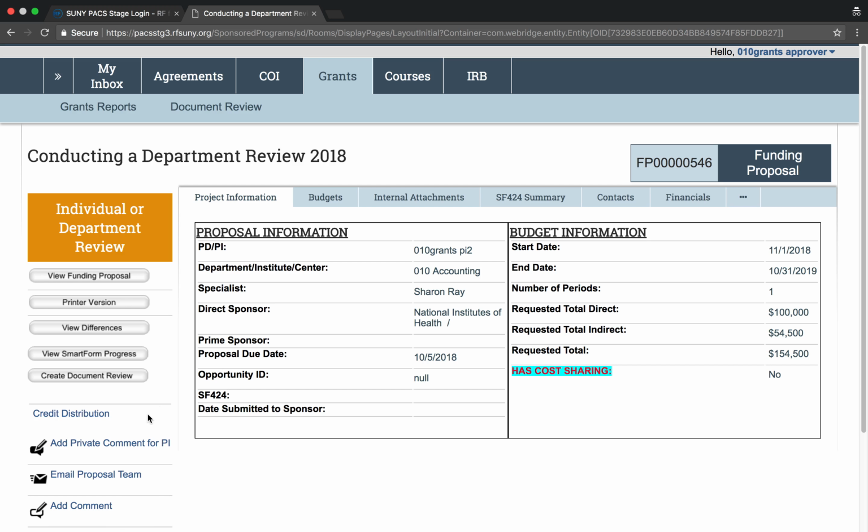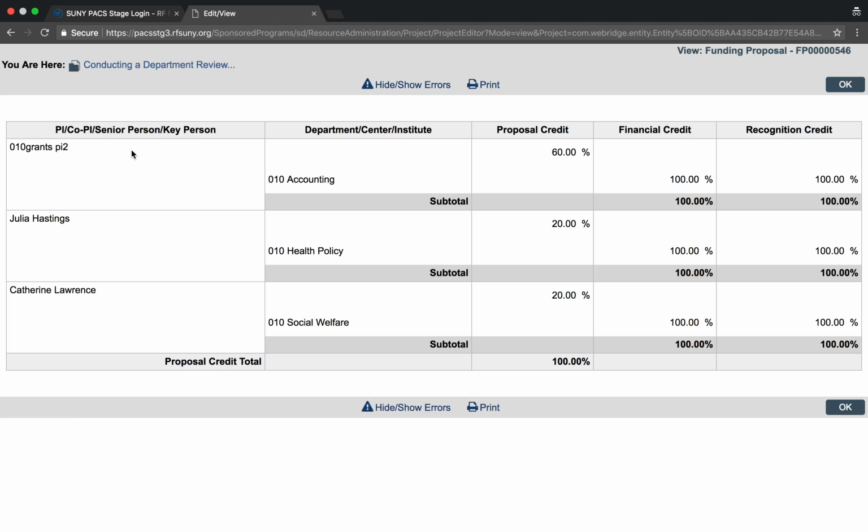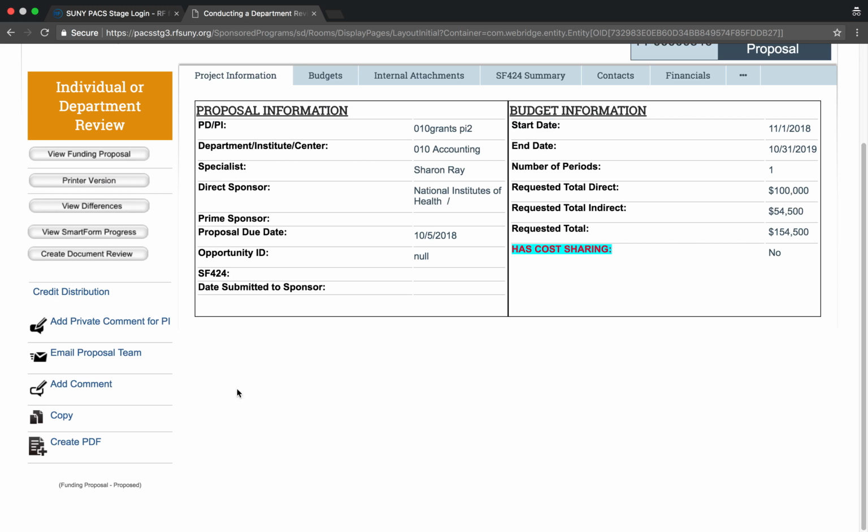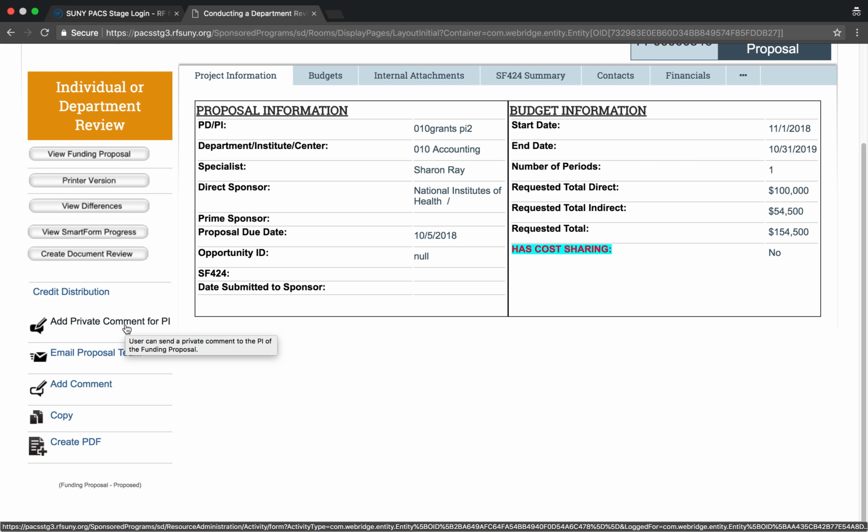Next, you will check the credit distribution found here at the left of the workspace. Your PI and your co-investigators, their departments, and the proposal credit will be listed here. Click OK to bring you back to the main proposal workspace. If you have any questions regarding the proposal, you have the option now to email the PI through the system, and it will also go to the RA.